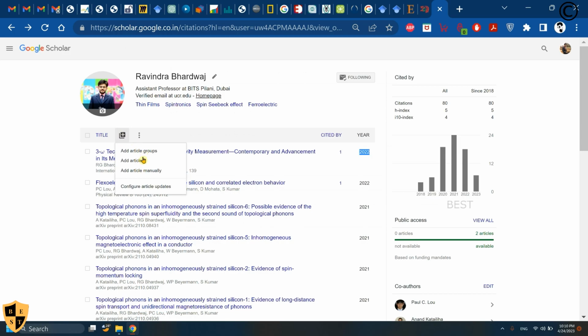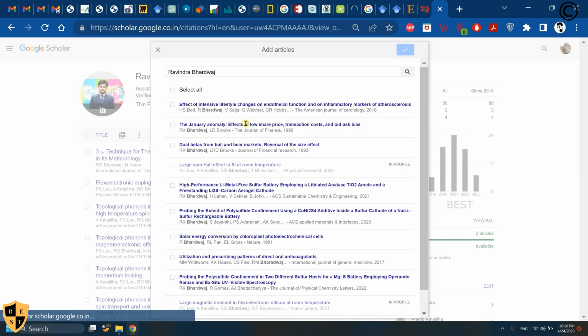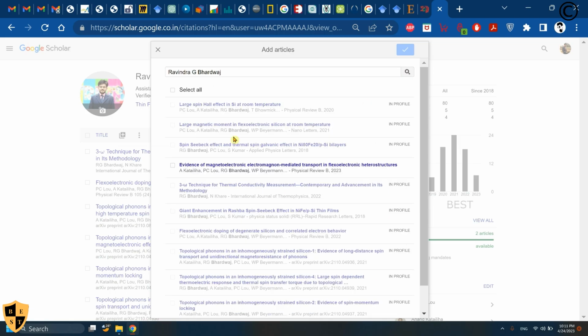So click on this plus icon and click on add articles, and write your name over here and then click on the search icon. As you can see, some of the articles which I have authored are in my profile. This article which is recent, published let's say one week before, is not in my Google Scholar profile, so I can add it by checking this box.